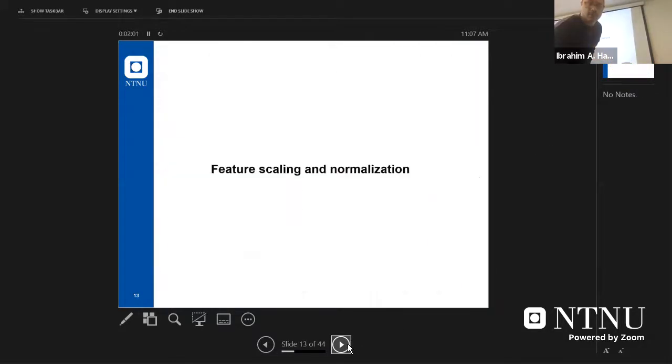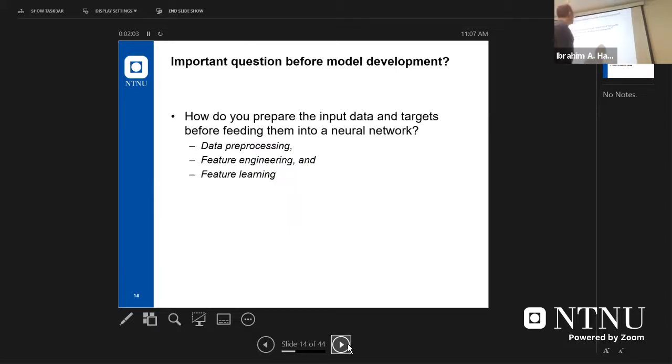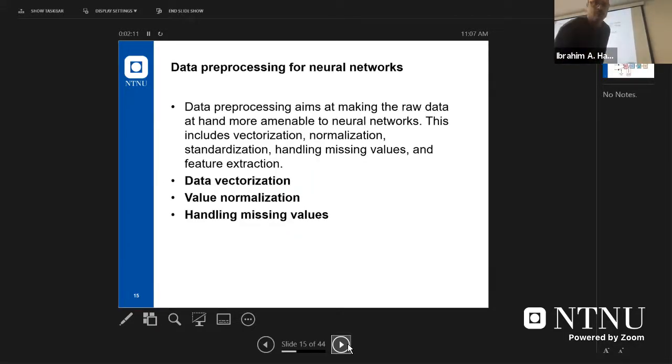So we can go to feature scaling and normal feature scaling, and we have data pre-processing, feature engineering, and feature learning. For example, data processing for neural networks aims at making the raw data at hand more amenable to the neural network. This includes vectorization, normalization, standardization, handling missing values, and feature extraction.